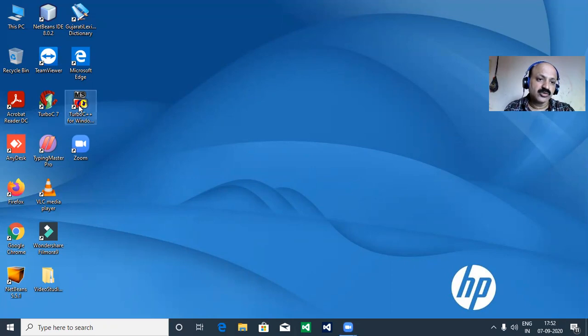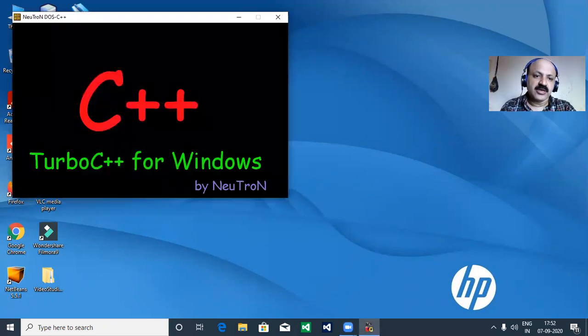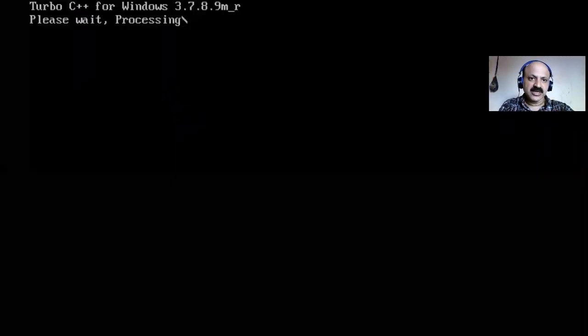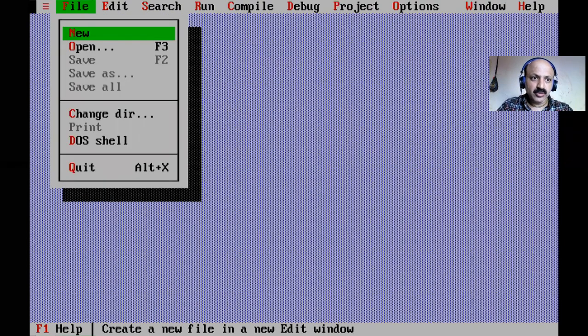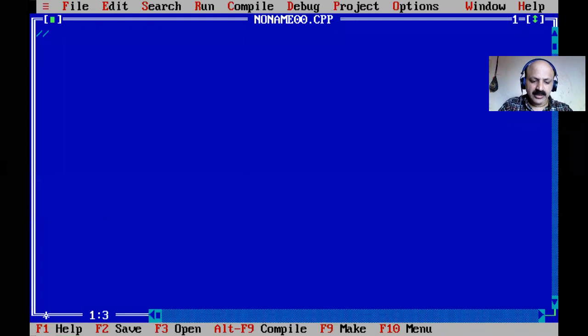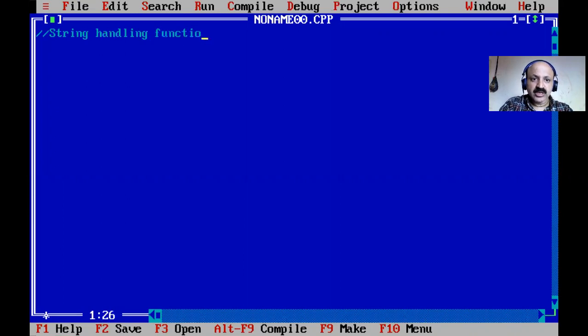And here Turbo C++ is there. I just double click and take some time. Yes, now it's open. Alt F, the file menu is open, taking a new file. And here our goal is string handling functions. There are two types of function, inbuilt function and user defined function. String handling functions are inbuilt functions.